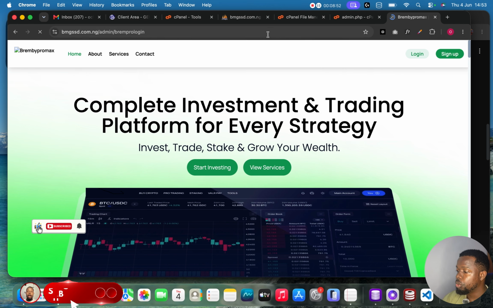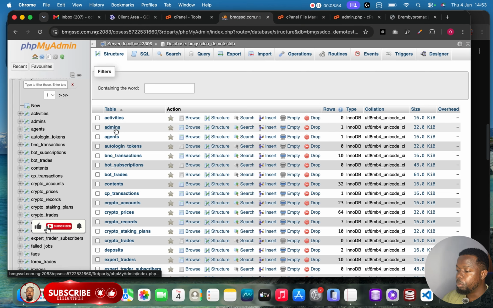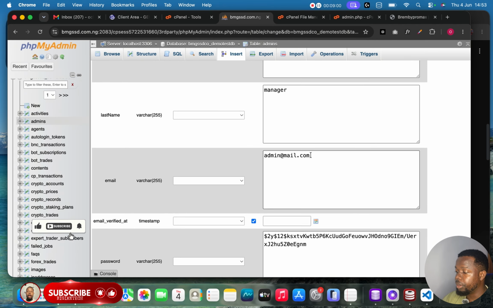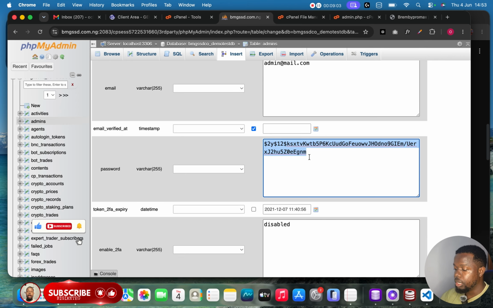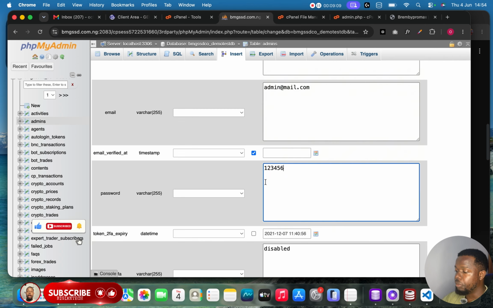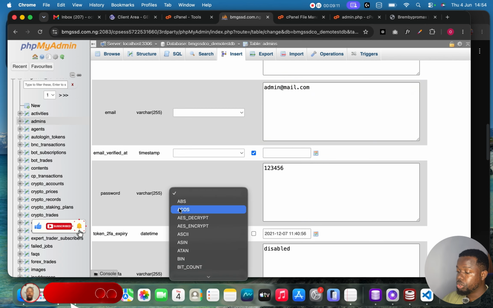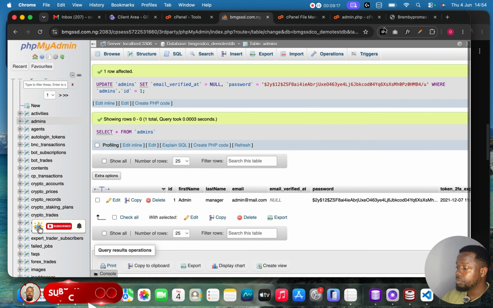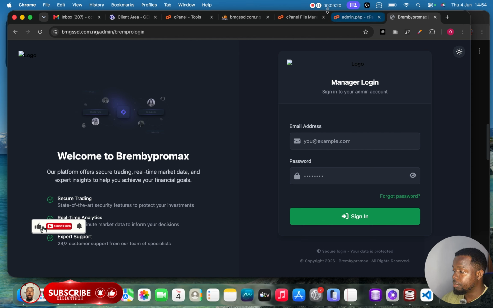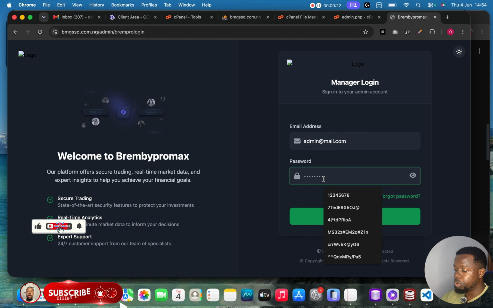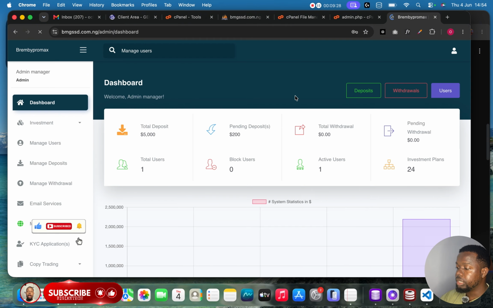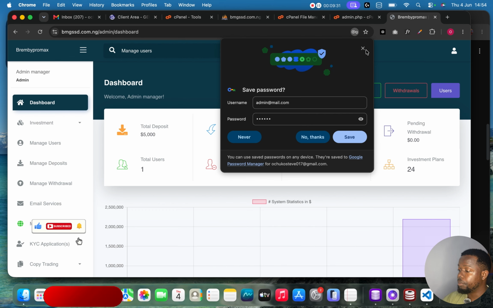Your initials you put. So once I go back to PHP admin, go to admin, edit this section, change this to your admin email, and for the password section, change this, repeat your password. Let me just copy this. After you've inputted your password, come to this box here, scroll down to password_hash and click on go. So once you come here, put your email and put your password, then sign in. You can see we have successfully signed into this platform.